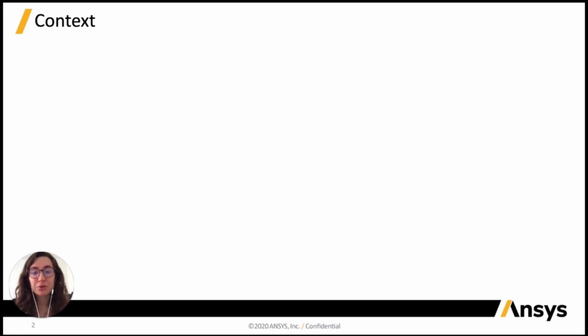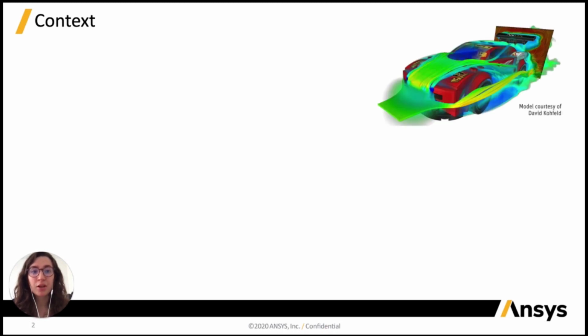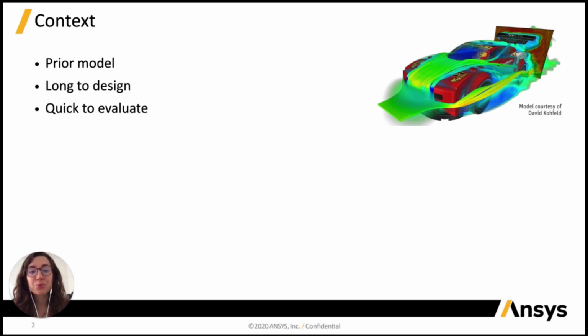Let's say you have a certain dynamical system you're interested in, for example the airflow around this car. You build a prior model of it, be it from first principles or using high-fidelity numerical simulations from which you learn a reduced-order model. Now, this prior model was long and difficult to design, but now that you have it, it's quick to evaluate and it can be very accurate.